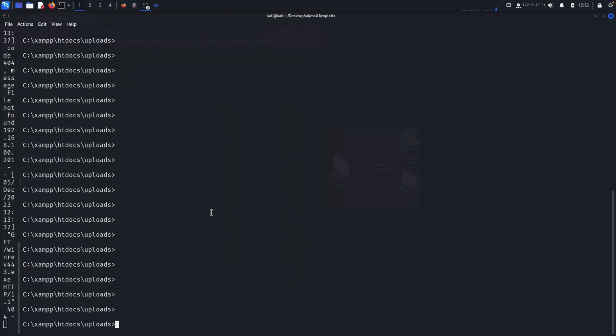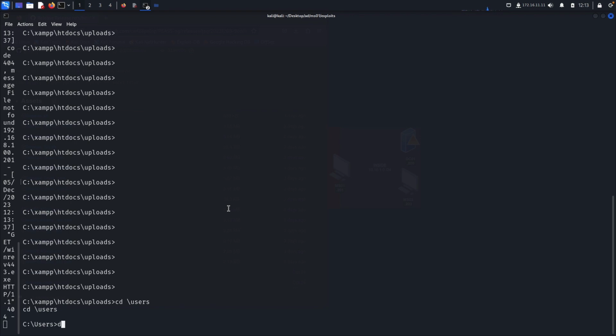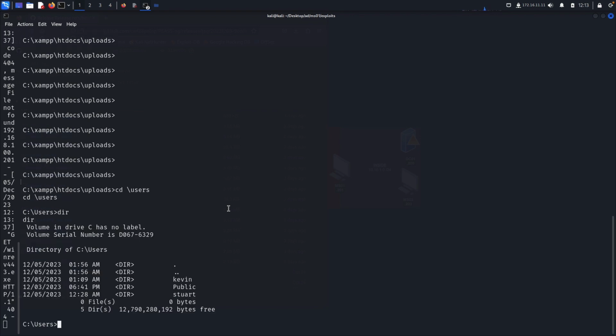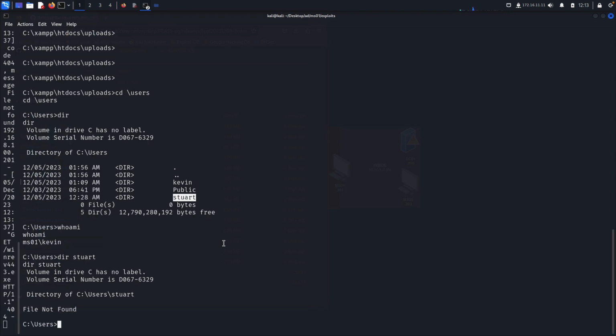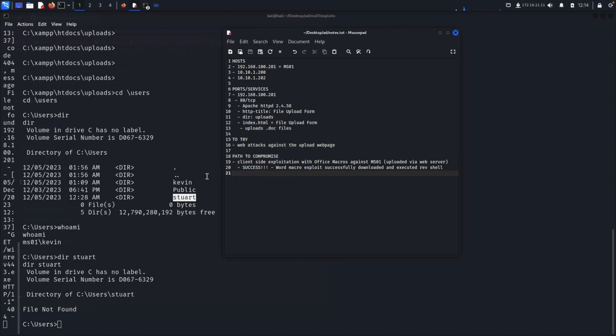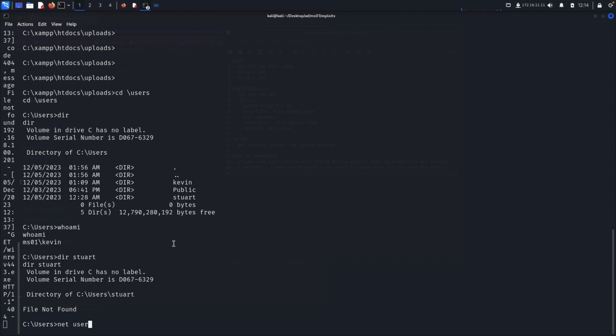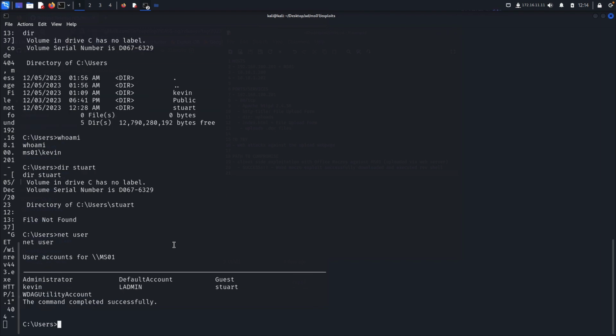Again, what I'll typically do here is move into the C drive users. Oh, okay, and immediately we can see we are Kevin, if I remember correctly, but there's also a Stuart user. Can we see into Stuart's profile? No, but that might be something to immediately note. Again, we go back to our notes, and if we just type in net user, yeah, that's a local user, Stuart and Kevin.